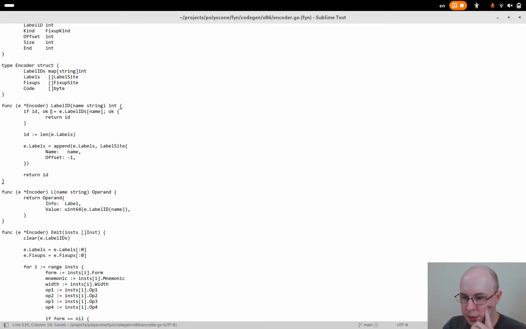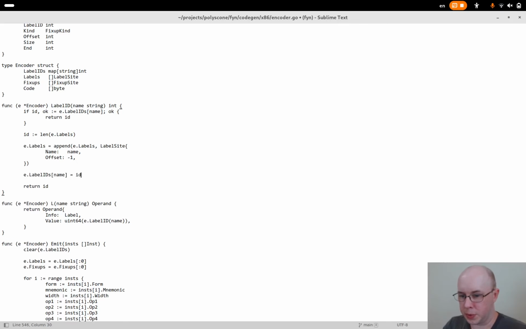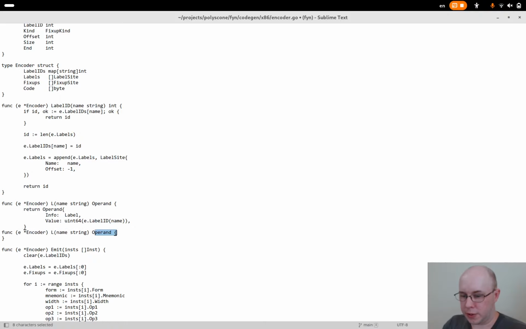So we actually need to populate this as well. So we need to say that label IDs here equals ID. Let's just put this here. Okay, so this should create the label, return the ID. That becomes the value of the operand that we can use in the emit loop. Then we also need to do a fixup.